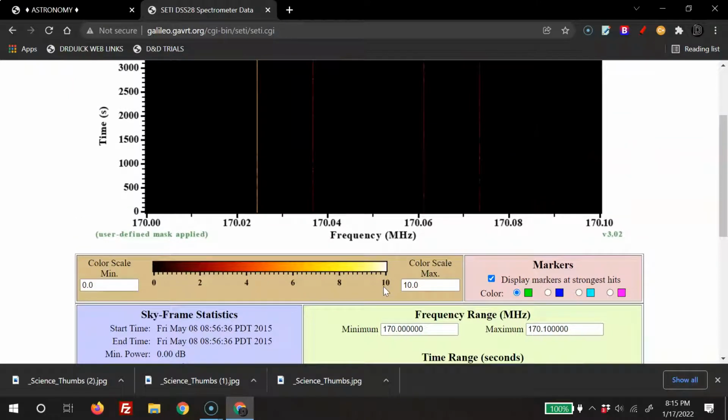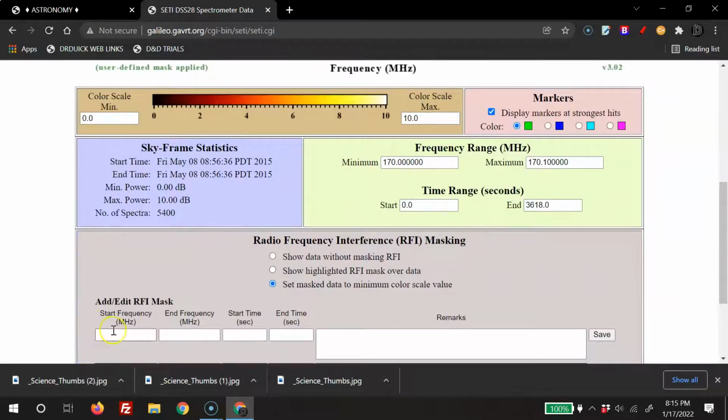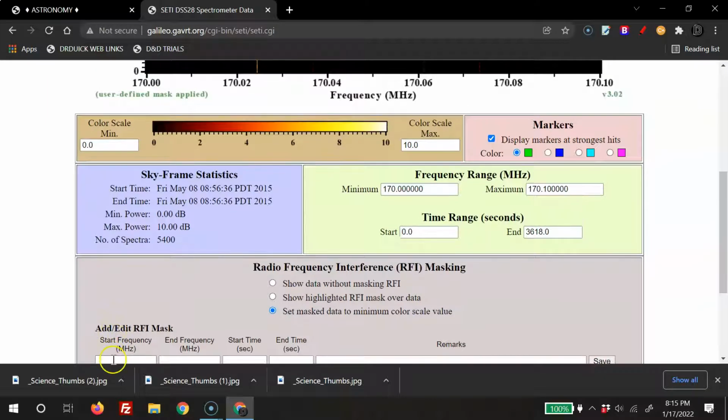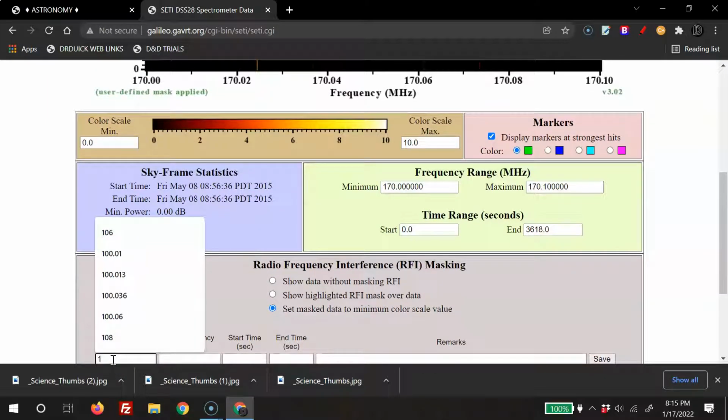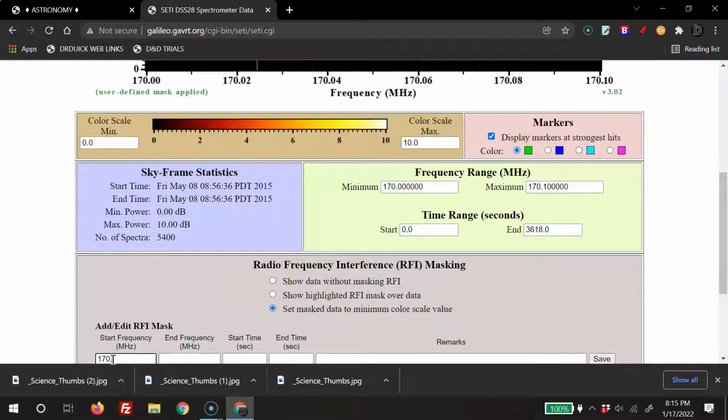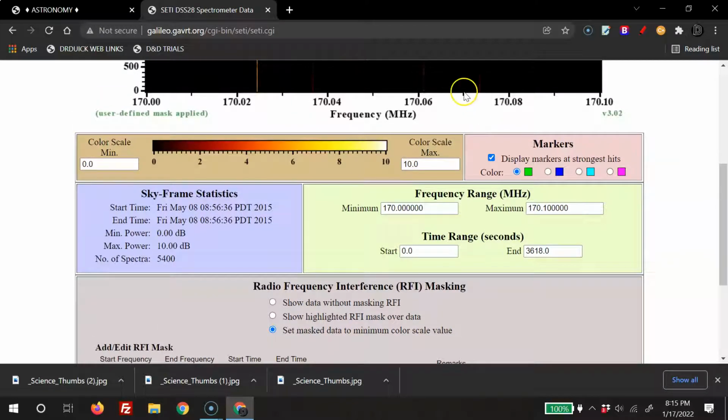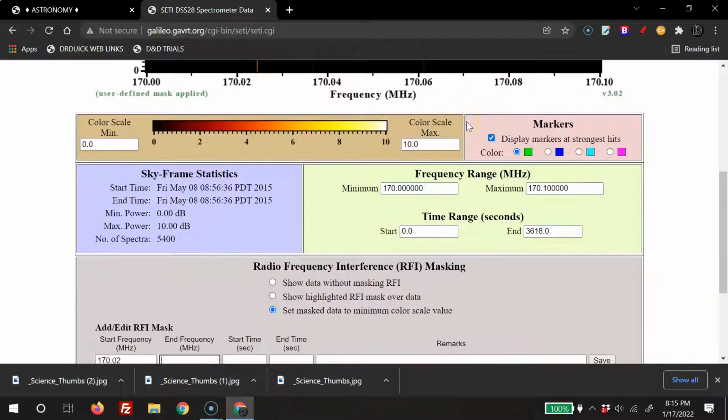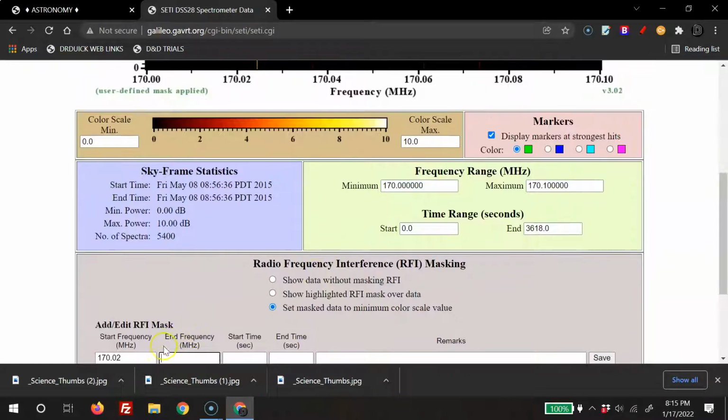Okay, great. So now, I can say it's 170.2 to 170.75. Okay. So this is kind of cool. You can actually pull it down and still see part of the window here. 170.02. My ending frequency in this case would be 175. Yeah, 170.75, right?